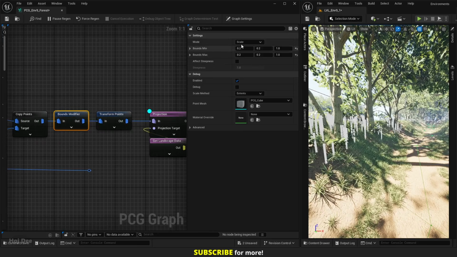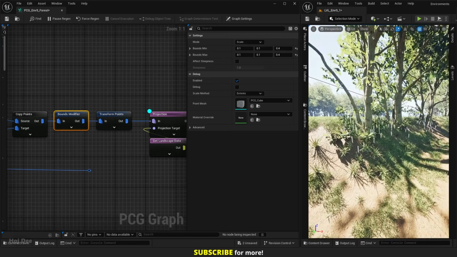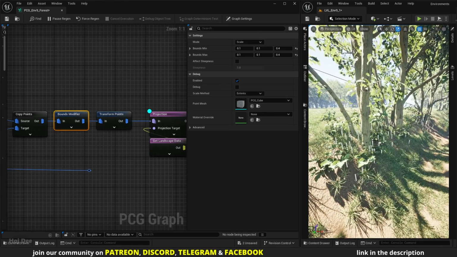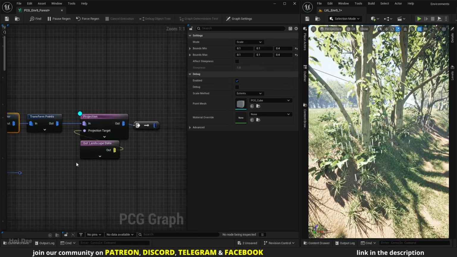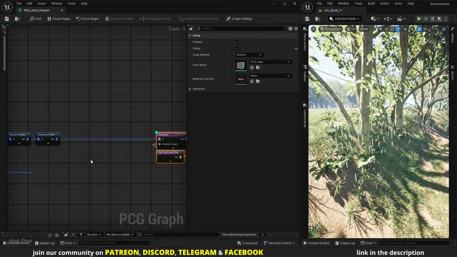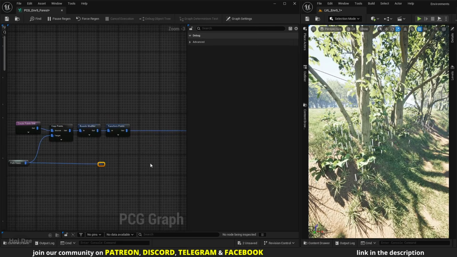In the bounds modifier, let's set the bounds min to 0.1 and let's also set the bounds max to 0.1. And let's set the values in the z-axis to 0.4. Okay. Now I'm gonna add some nodes to scale the points based on their distance from the trees. So let's drag these nodes here to make some room. Let's also delete these.